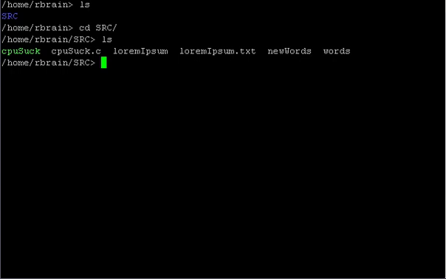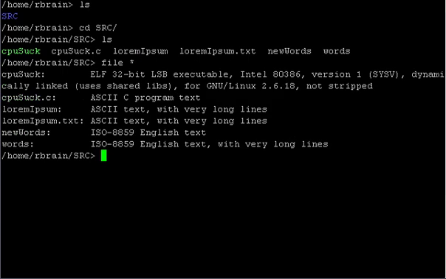So one thing that is nice to find out, because I'm looking at these files and I may or may not know what kind of files they are: if I type file and an asterisk, the asterisk just means everything, it'll tell me what those files are. So if I take a look here, I notice that cpusuck is an executable file, and that cpusuck.c is an ASCII C program file. And then again, I have these text files.